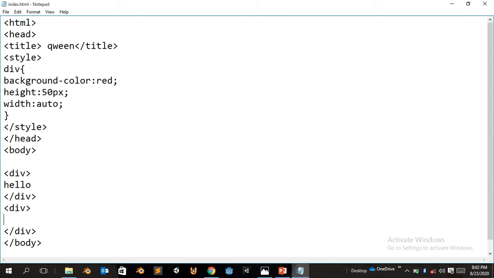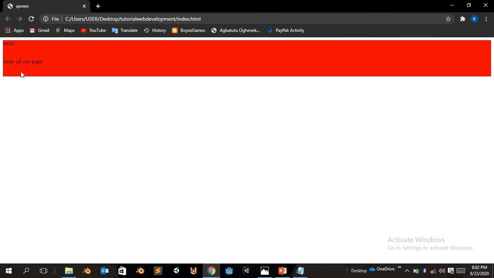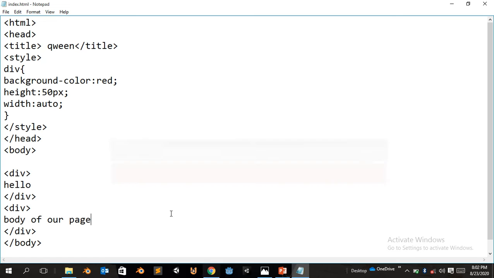And call it body of page, and we press Ctrl S and we come here, reload. It's still gonna be the same red, which we don't want. So what we can basically do, oh sorry, there's something I forgot.